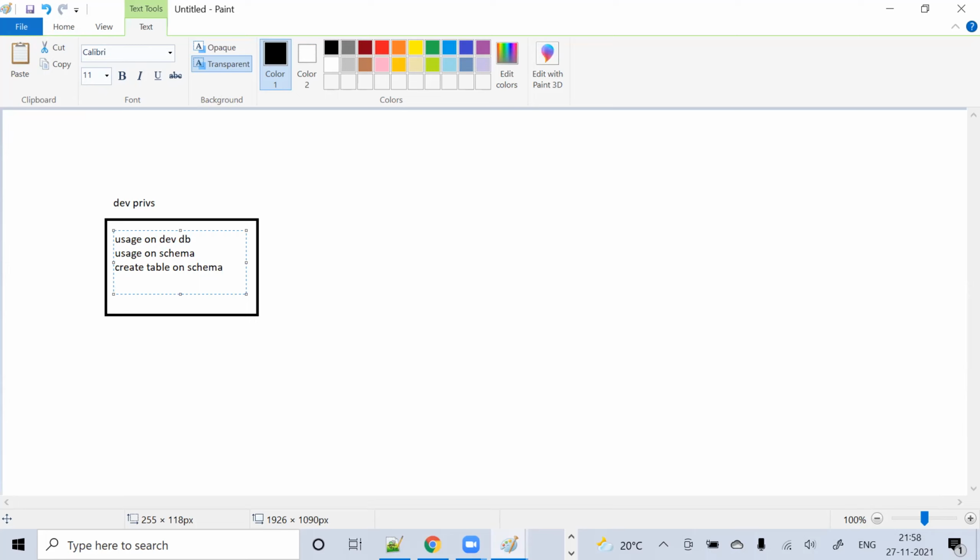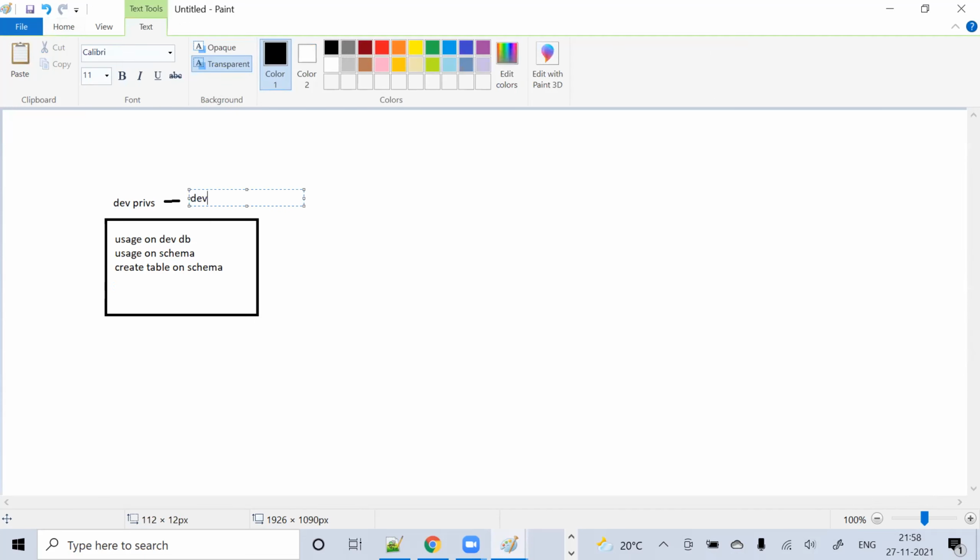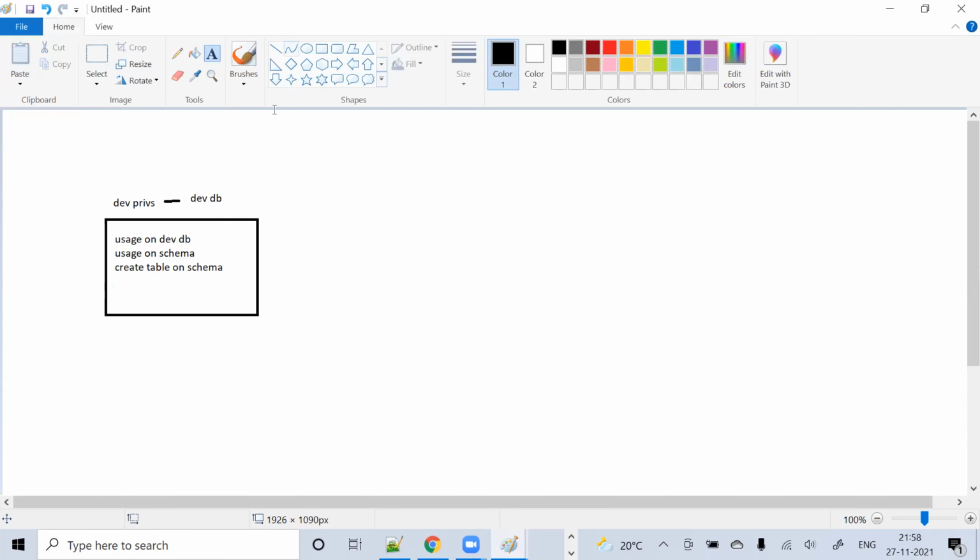Okay. And also if anybody else has created tables from another role, I should probably be able to select that also. But let's stick to just creating tables ourselves. So just keep it simple. Okay. These are the dev privileges I want on my dev DB. So what I do is I grant these privileges to dev.